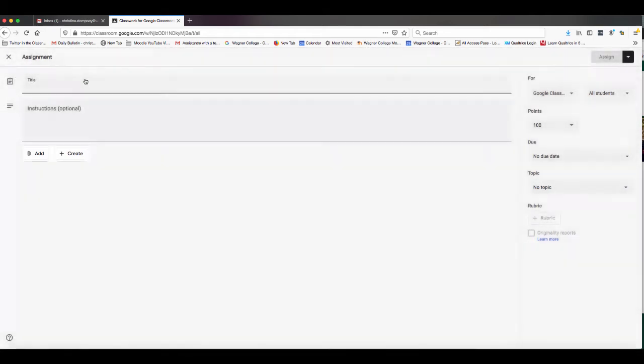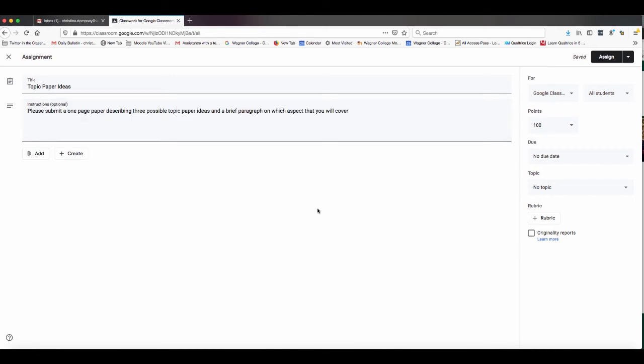So we're just going to put here in the title, we'll name it Topic Paper Ideas. So we have our title up there, and I want to give them some instructions here for what I want them to do. So I have my instructions here asking them to submit a one-page paper and giving them 3 possible topic paper ideas that they can submit.